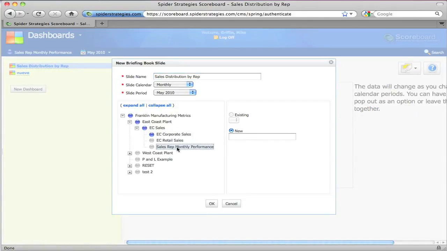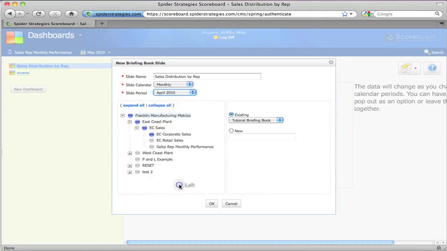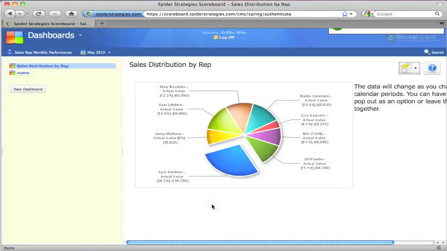I'm currently in the sales rep monthly performance organization node. No briefing books exist in that organization node. I'm creating a briefing book in the Franklin Manufacturing Metrics node. So I choose that organization node, then I choose the tutorial briefing book. I'm going to want a slide period of April again. And I say OK, and I send it to the briefing book.